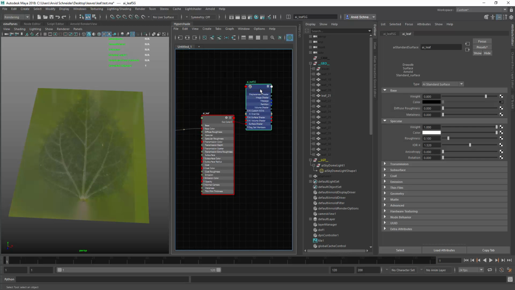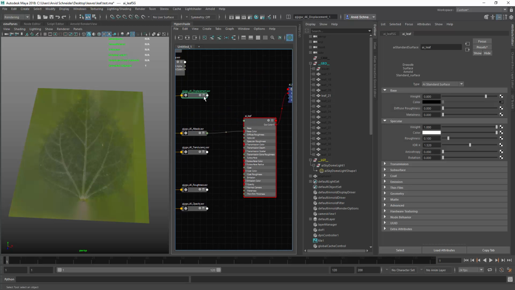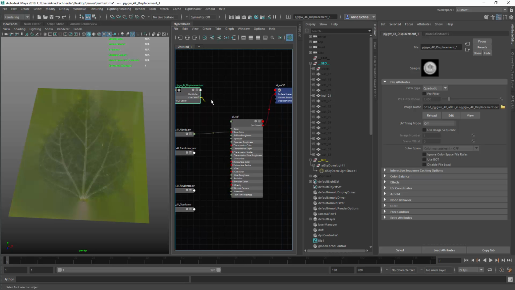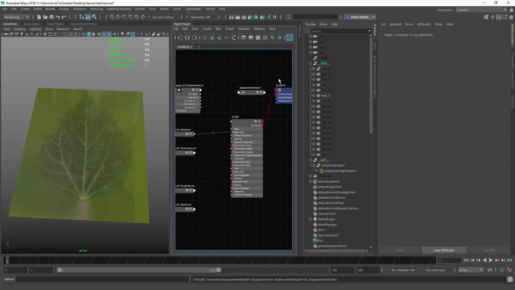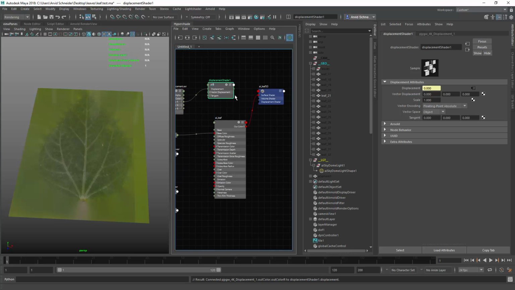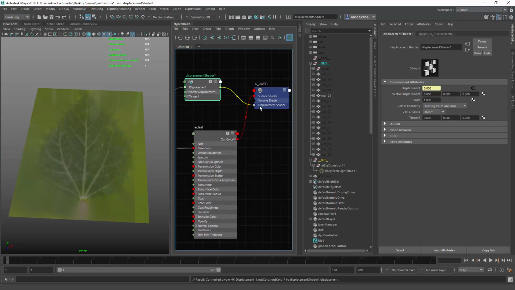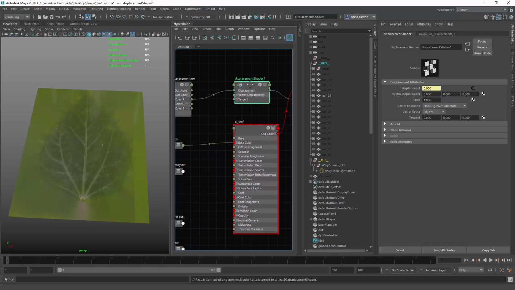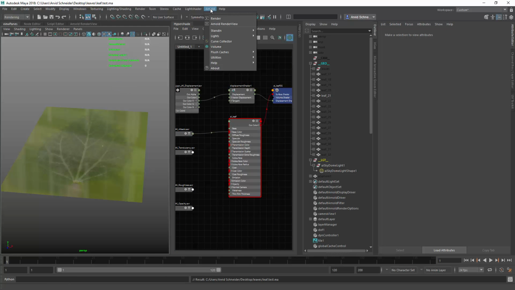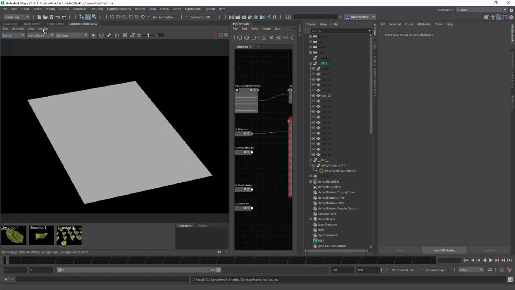Okay, so let's connect up the displacement. I open it up, and I want to connect the out color red, the red channel of the displacement, and connect that to a displacement shader. So displacement shader, you don't need the shading engine, you can delete that, and connect the red channel to displacement, and the output of that goes into the displacement shader of the shading engine. So this is now the basic setup, and let's just save and render, and then we see how this looks like.